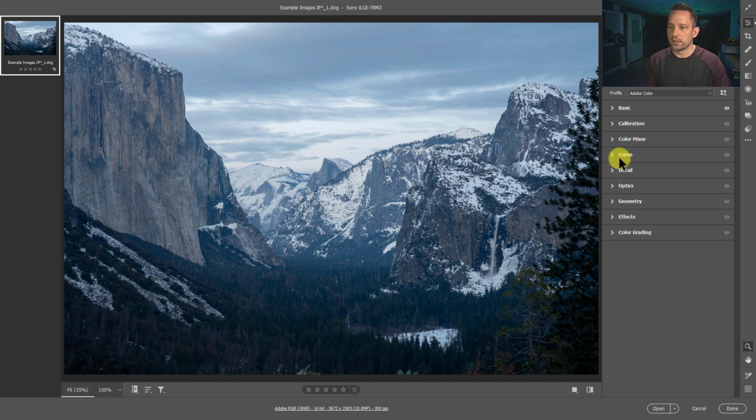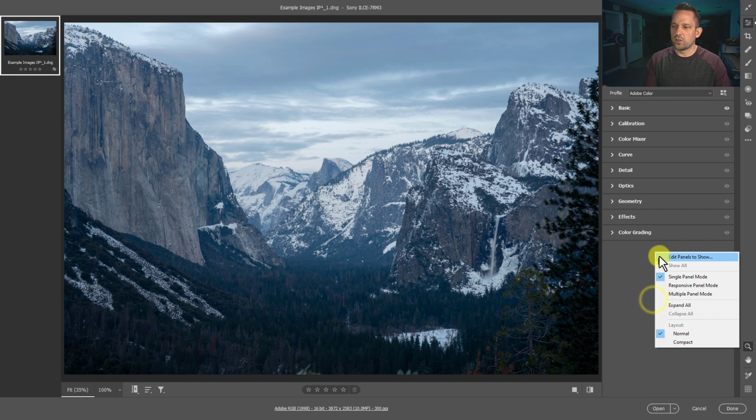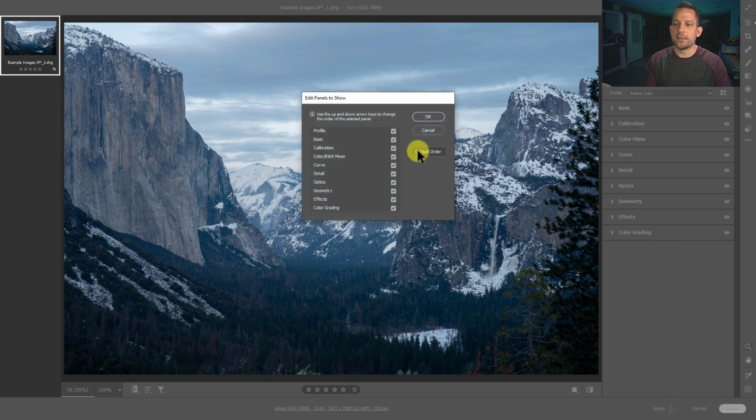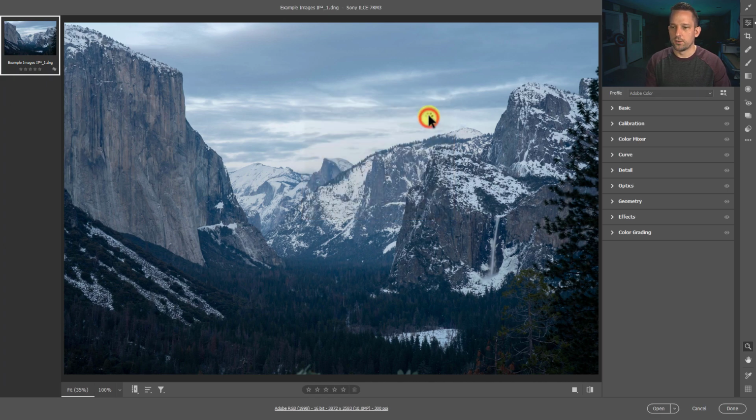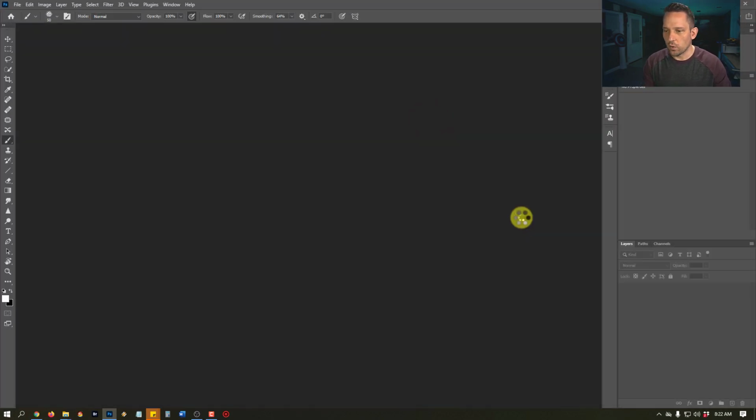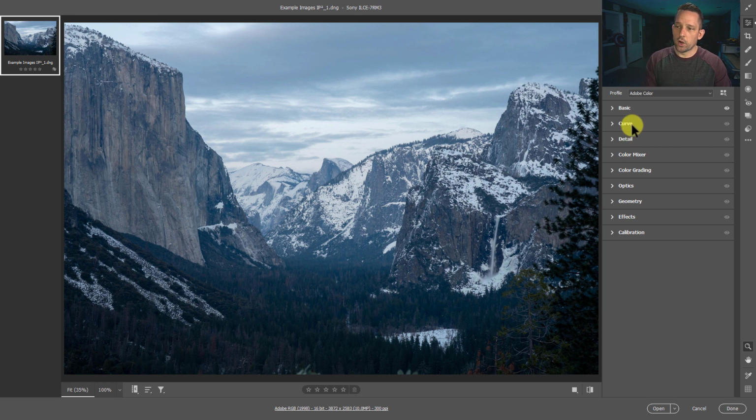So this is what I'm going to do to prove this. Let's actually, for the sake of the tutorial, because you might be just popping in here now, go to Edit Panels to Show and Default Order, just so it doesn't confuse you. Okay. So now we've got this set to the default order. You see that the curve is on top.